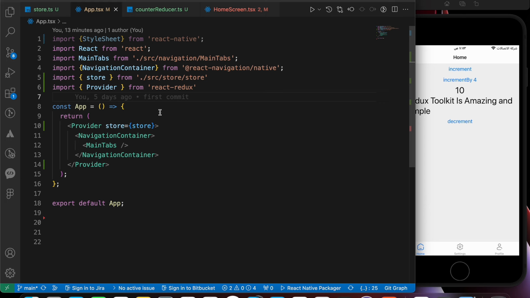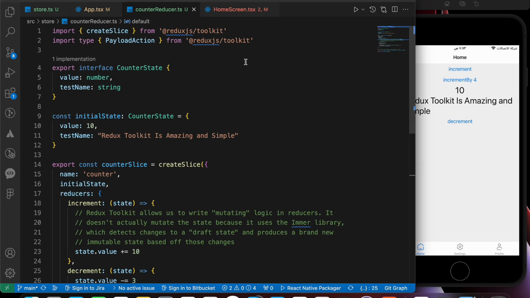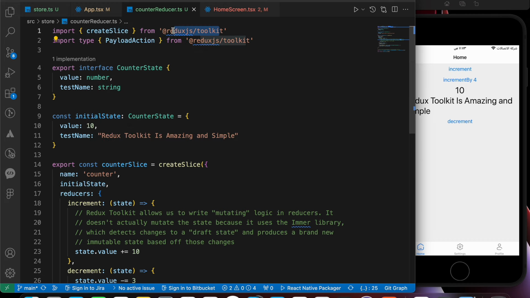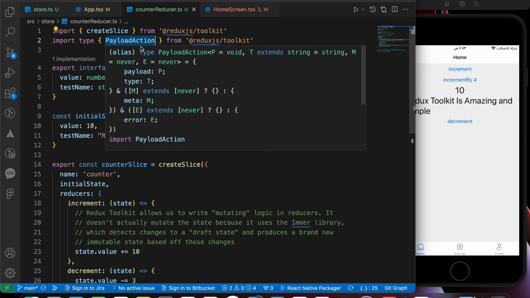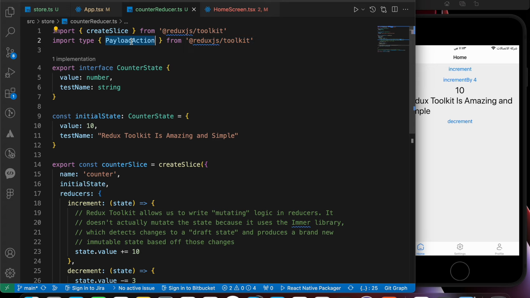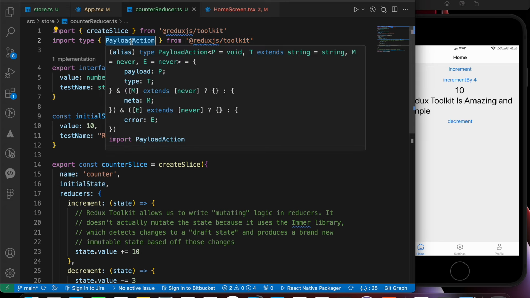Step number 3 is creating your reducer. The reducer is the function that's responsible for updating the global state. First, you need to import that createSlice function from Redux Toolkit to allow us to create our reducers. And that's the PayloadAction type we have just imported from Redux Toolkit, this wonderful package. We just import it instead of creating it.